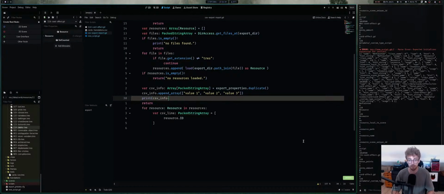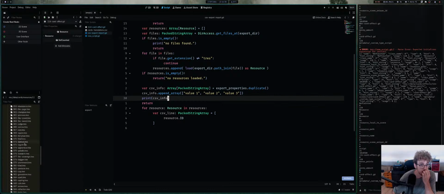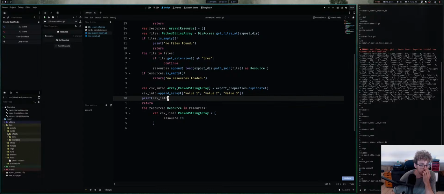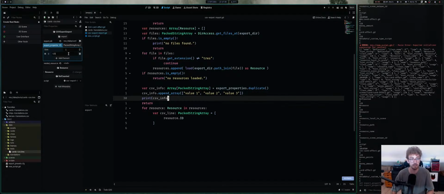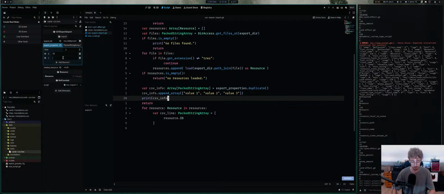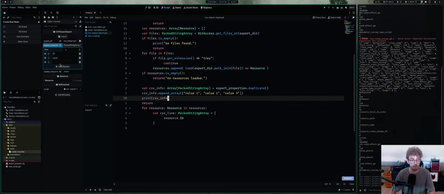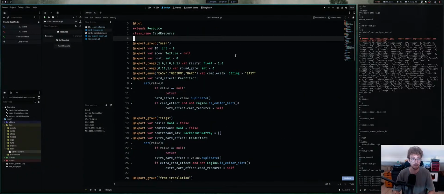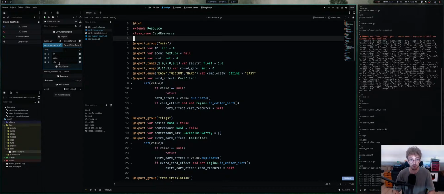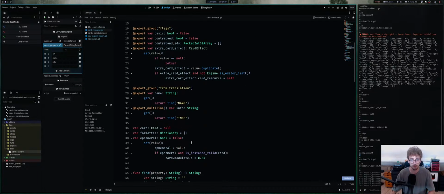So we do anything here. And then I need to simply go to my tool. And we need to export properties. So we start with ID, name. I need to open actually the card resource. ID, name, info, what it's called.